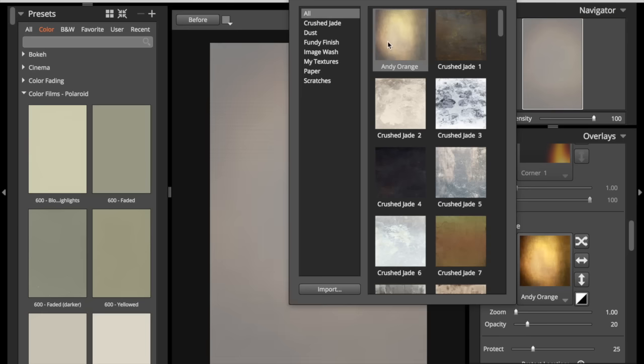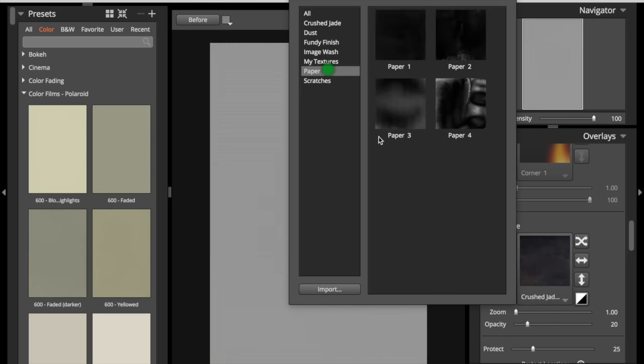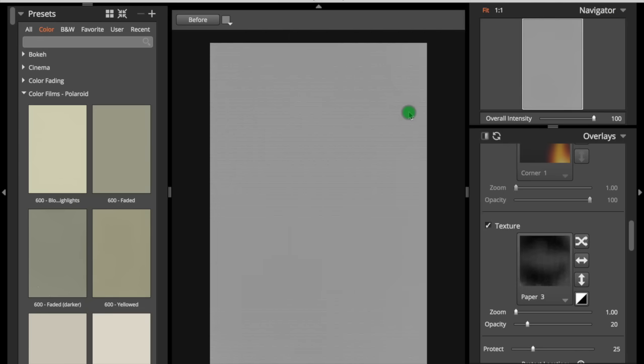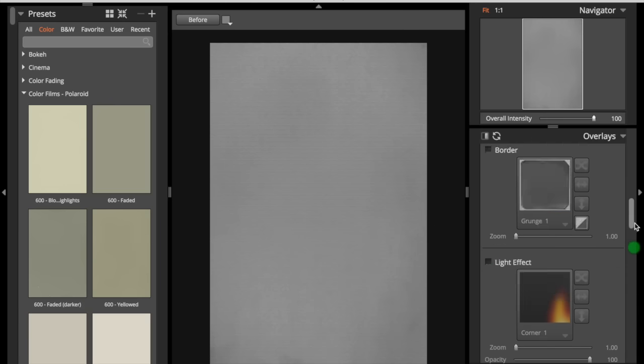There's a couple that I've already created, Andy Orange, Crust Jade, what have you. I always like to start with Paper, and I'll choose Paper 3. Now, I know you don't see anything yet, and that could be because the opacity is so low. So I'll always drag the opacity up, and then if you hit this icon, it'll toggle between white or black. So I'll toggle it to black, and zoom in a little bit, and you can see there's some detail in there. So you can see on and off.